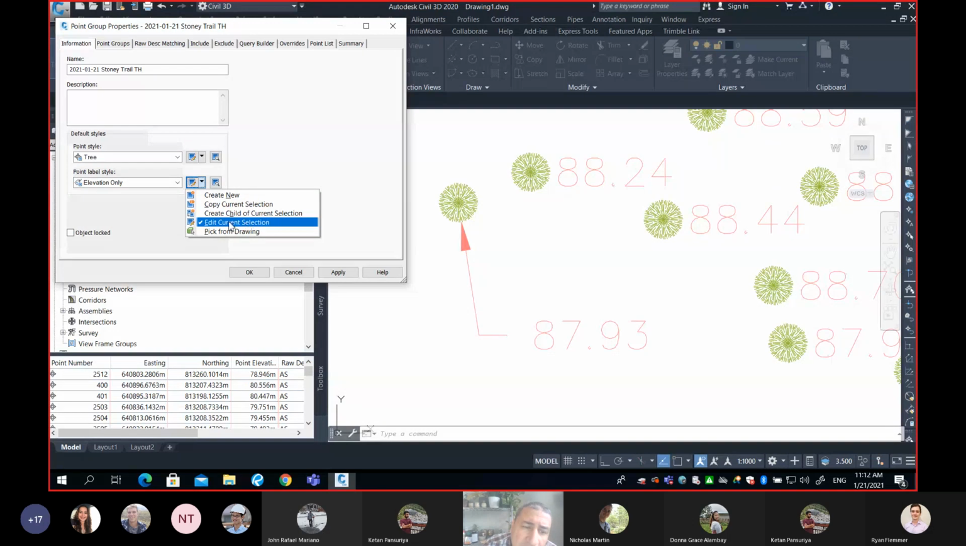So what happens here is you will go ahead and edit the current selection, which means elevation only. I'll give you my input on this one. I typically never do new because it's more work. I typically don't do edit because I am going to change this elevation only forever in this drawing. I typically go ahead and say copy current selection. The reason I say copy is because it still keeps the elevation only and gives me a copy that I can rename and change forever. Copy current selection. This is the way to go.